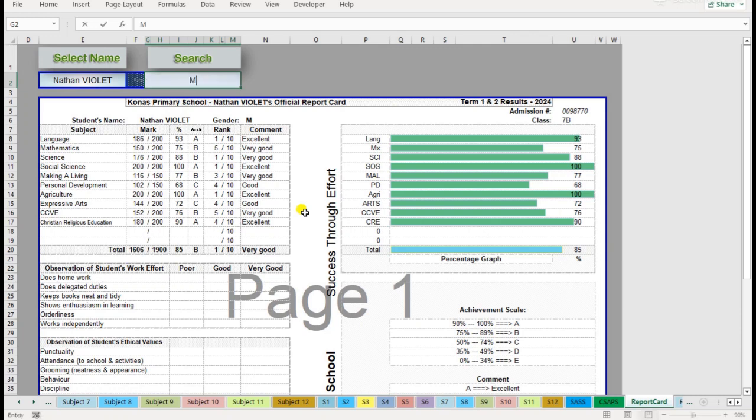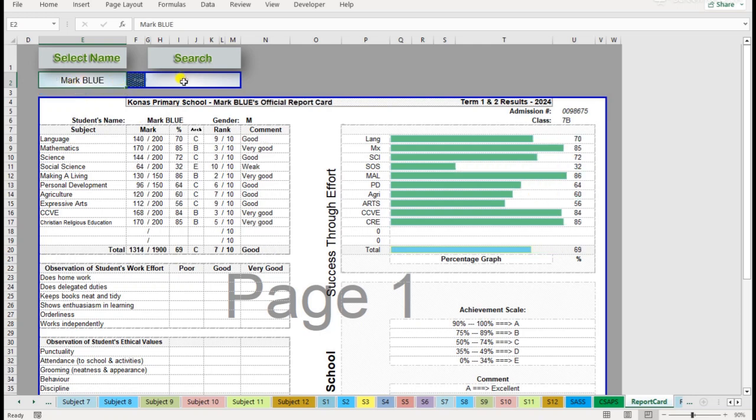In the search section, you type the student's first name or surname. The number of search results will be shown at the Select Name section. You select the particular student from the search result drop-down menu. This is where you print out the report cards for 1 or 2 students. It is so easy and fast. You search, then select and then print.